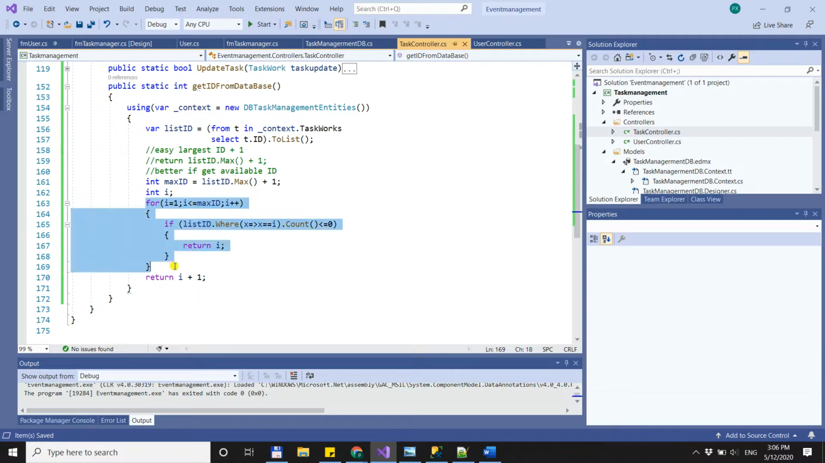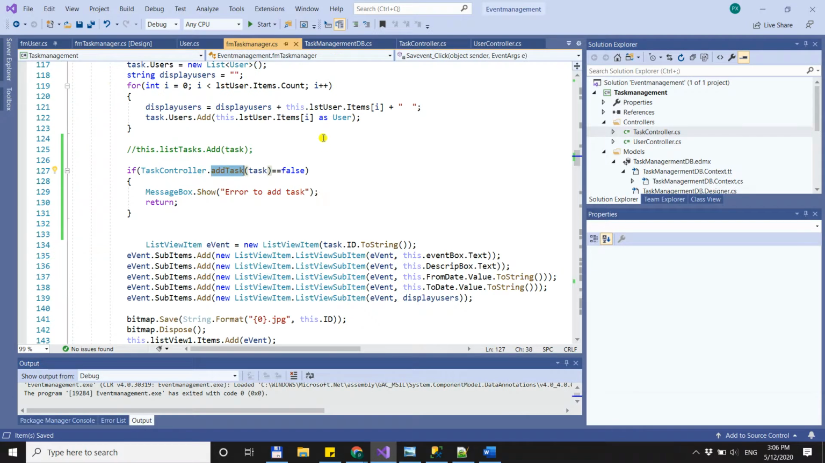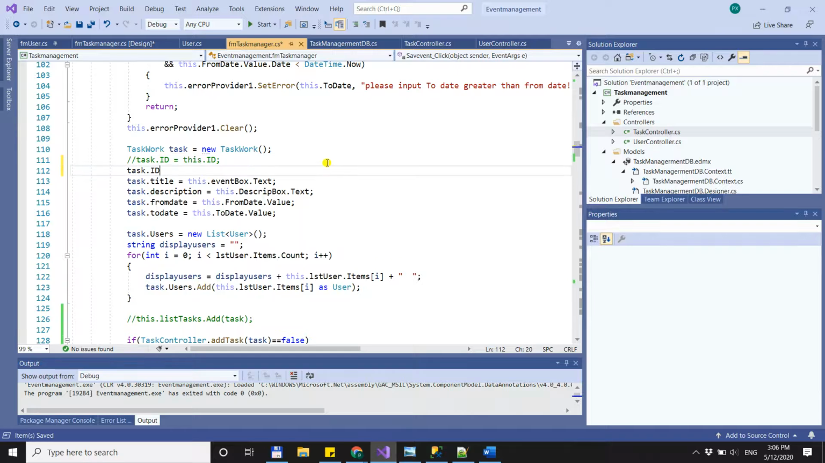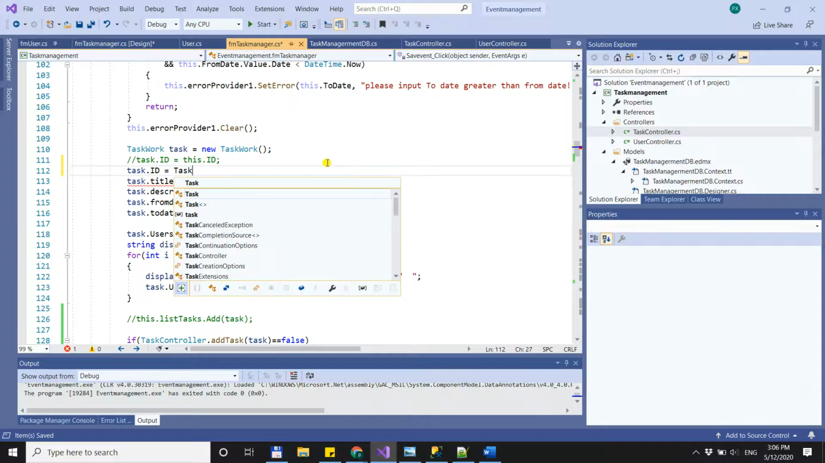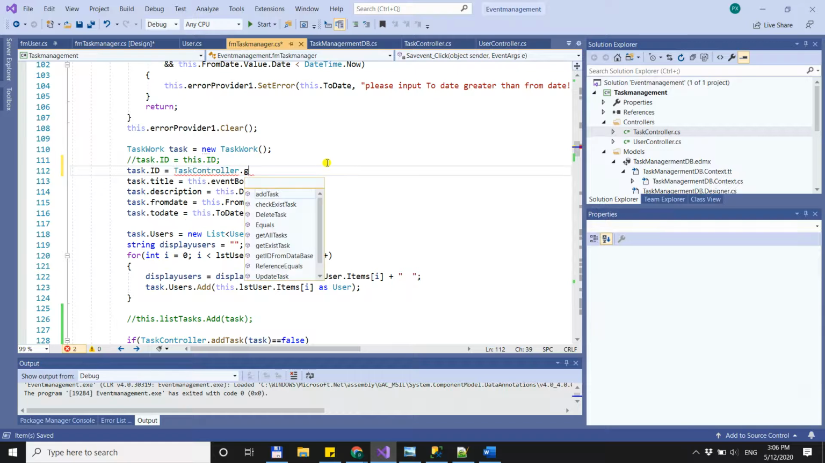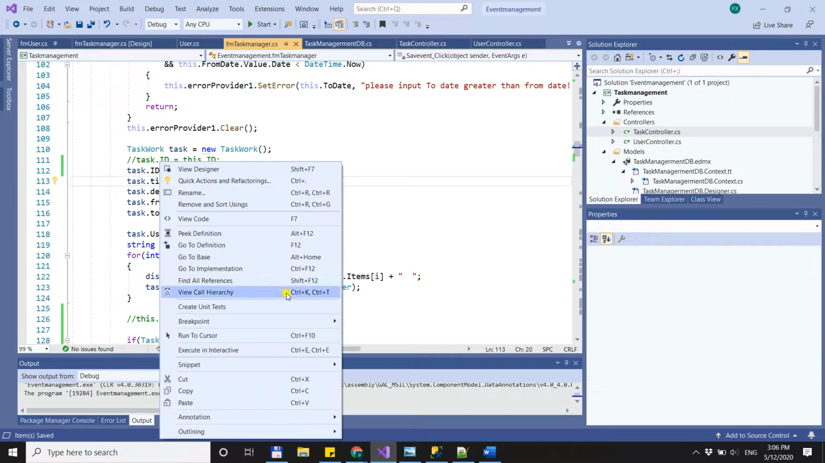He will get available ID for it, and in task in this IDs, ID task as ID, task controller, get ID from database, and let's debug on this function.